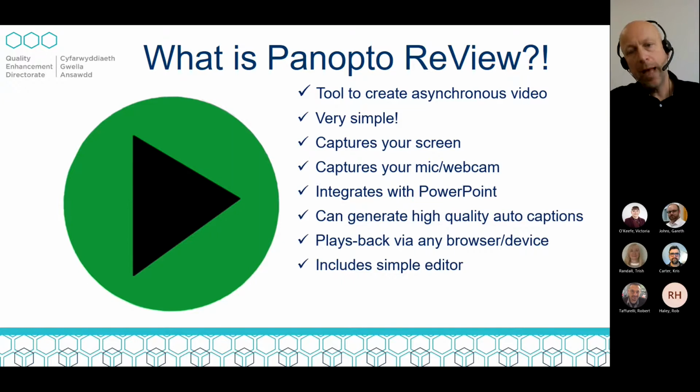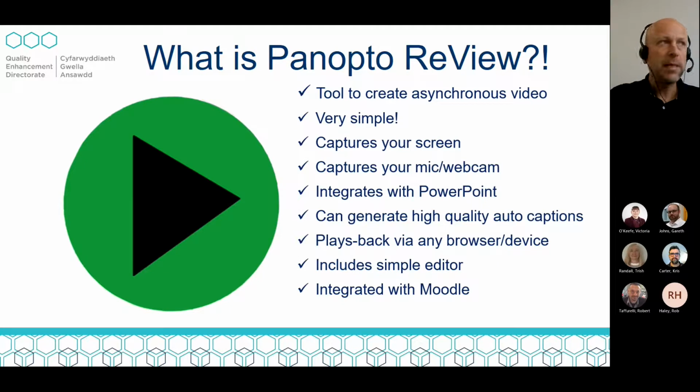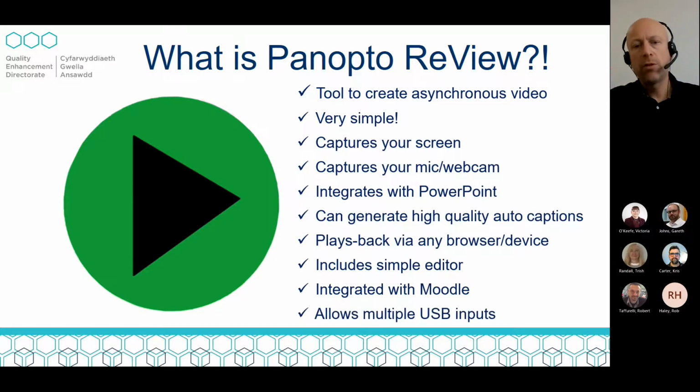Panopto does include a simple editor, which allows you to top and tail and maybe chop bits out of the middle. It is only very simple, but it can be quite useful. Panopto is also integrated with Moodle at Cardiff Met, which means that staff generally record into module folders, creating a really straightforward workflow in terms of getting those recordings onto Moodle. As well as allowing you to capture your screen, it allows you to capture anything that provides a USB input. So you can plug in extra cameras, visualizers, microscopes, anything that's got a USB input, so you can create practical demonstrations as well.